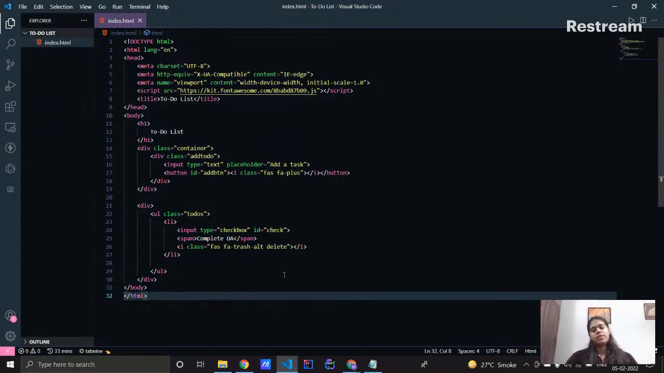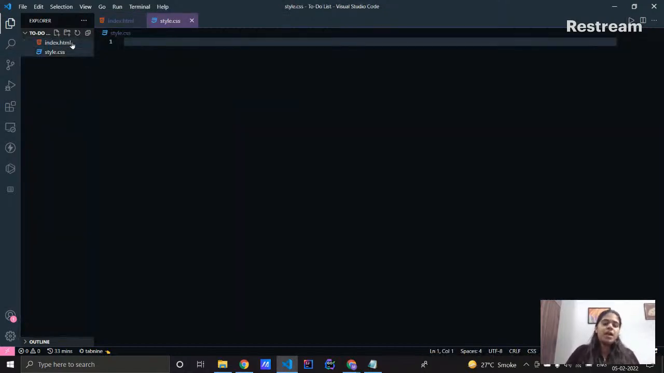Okay, I think we can go ahead and start off with the CSS part of our website. So again, go back to the section of VS Code, add a file, call this file style.css. All right, so here's where you're going to write your CSS.